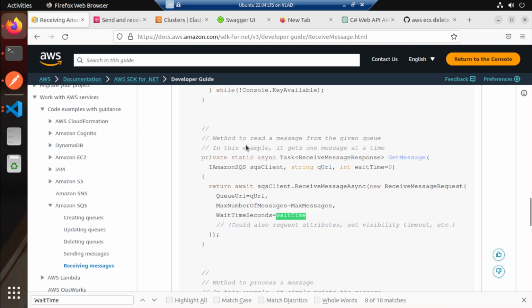So where's the explanation here again? You could also request attribute set visibility timeout. Visibility timeout is when I get the message, don't show this message to other instances or applications that are using the queue, that is like pulling from the queue.